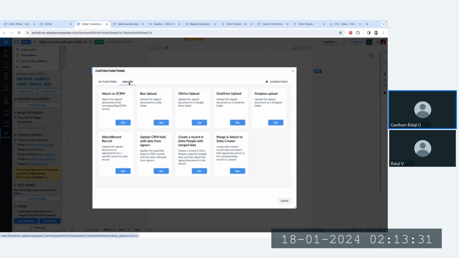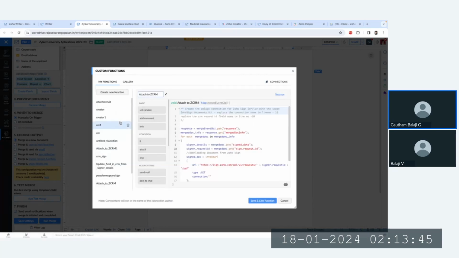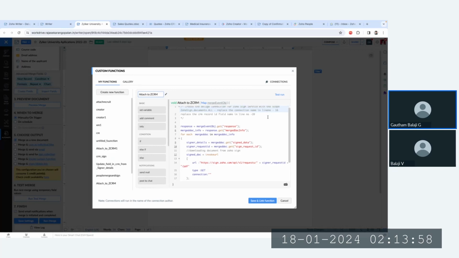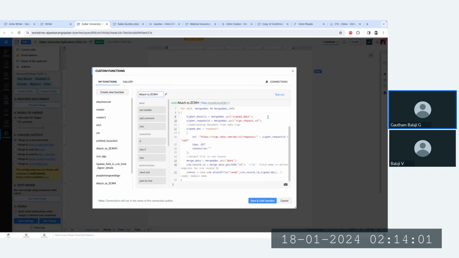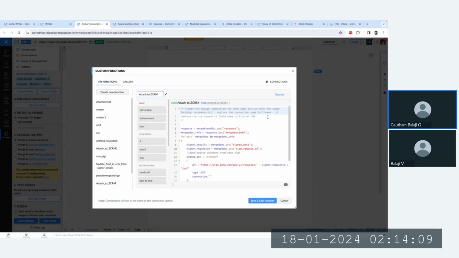So let's say I would like to attach this particular signed document back to my record in CRM. I'm just going to merge the document from CRM and send it for signature, and then attach the document back to the same record. So I'll just use this function, and all I have to do is make some minor tweaks in my script. I just have to replace the connection name based on the connection that I've created, and then change the module that I'm going to choose and the records that I'm going to perform, and then go ahead and link this function.